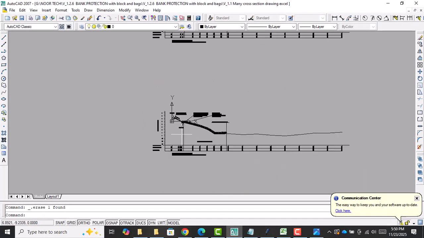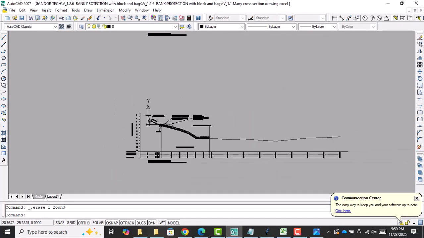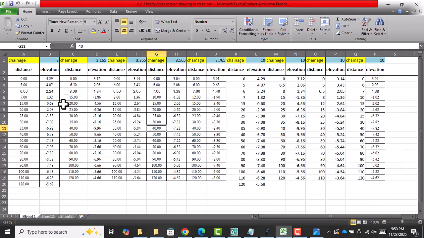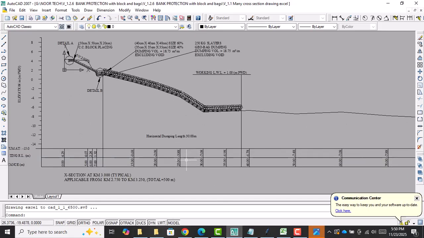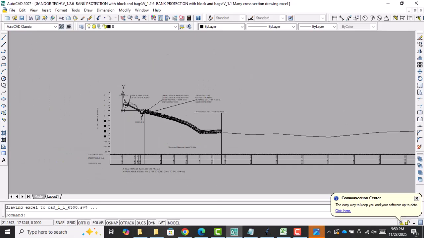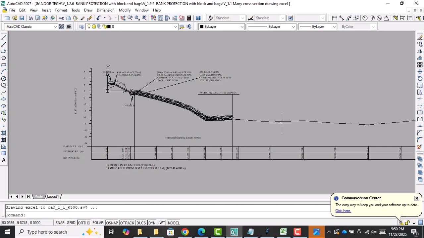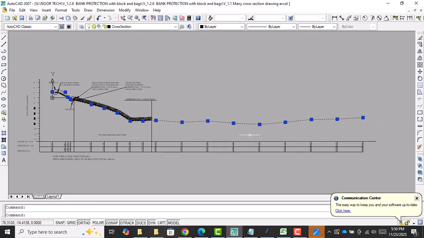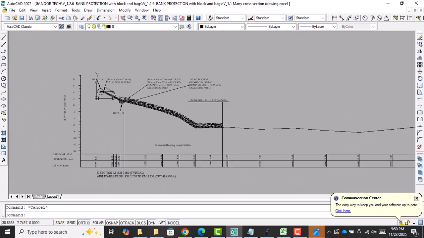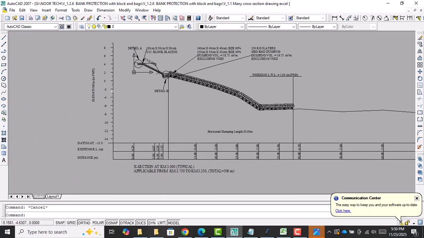Like if this is the cross section, you have Excel data, like for the chainage is 3 kilometer, you have distance data and elevation data. So this app will automatically draw the cross section according to your distance and elevation. This is the cross section line. You don't have to join anything, and it will show you the elevation.